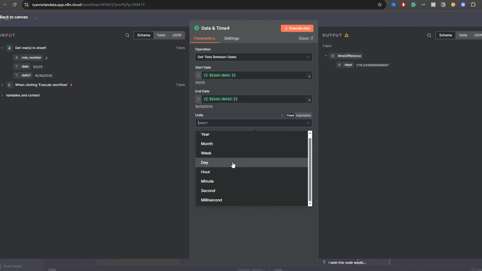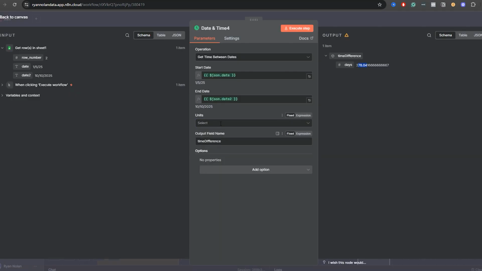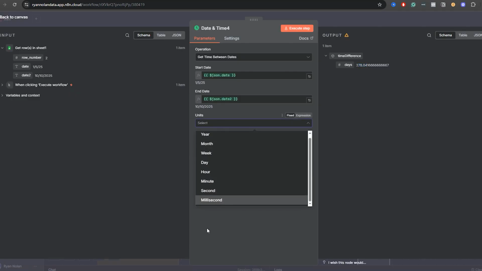We can set another node and specifically format this how we want it. But you have all these different options associated with it. If you want to find the minute difference, hour difference, day, and you've got to think like there are a lot of use cases on the side of things.